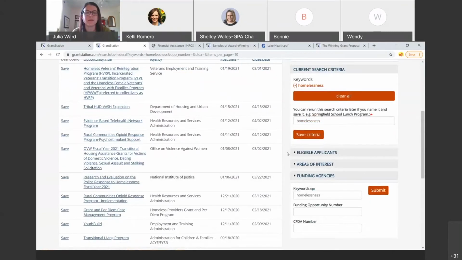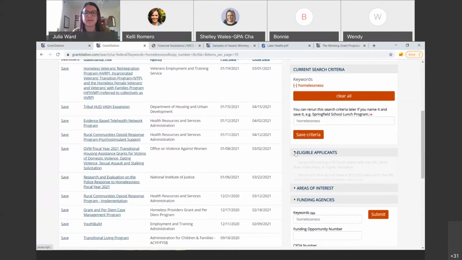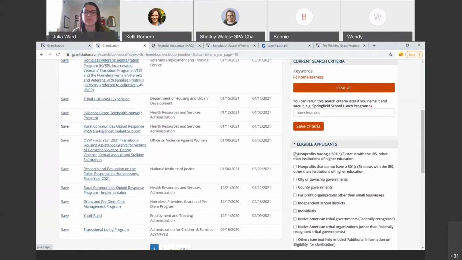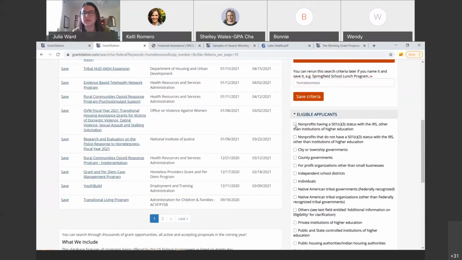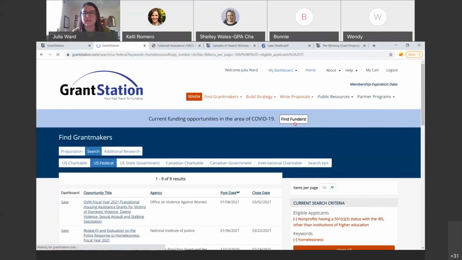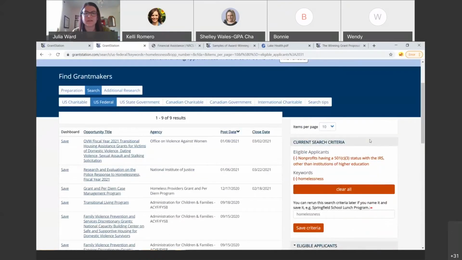Also, another way to narrow this down further is to expand the eligible applicants. You can say that it has to be for a nonprofit, and that takes it down to 9. You may or may not, you don't have to indicate that you're a nonprofit if you are a nonprofit.